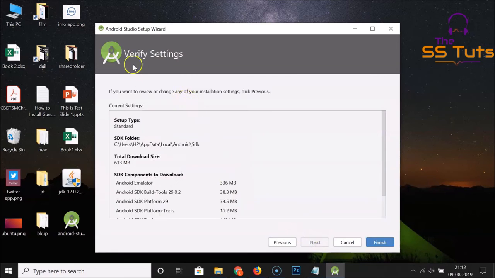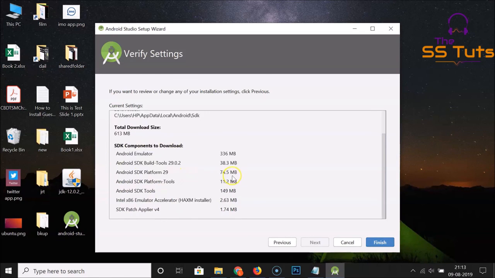Here we have this verify settings window opened. If you want to review or change any of your installation settings, click previous. If you want to change some settings, you can click on this previous button and change that, but I don't want to do that. Here we have the current settings: setup type standard, SDK folder this location, total download size 613 megabytes. SDK components to download. These components will be downloaded.